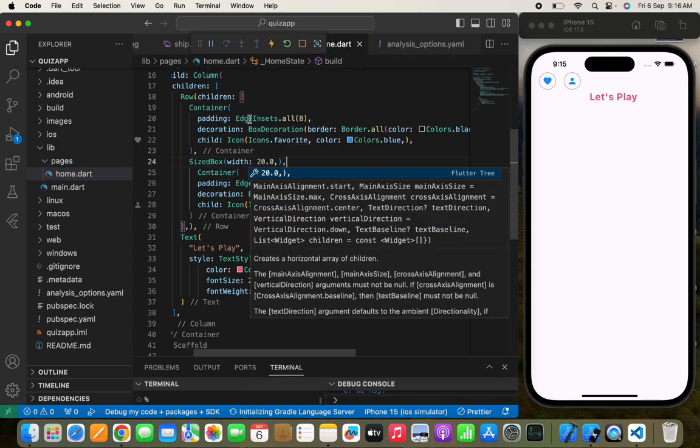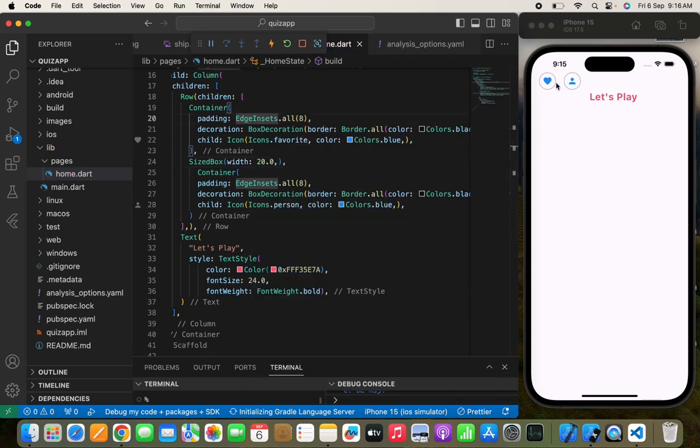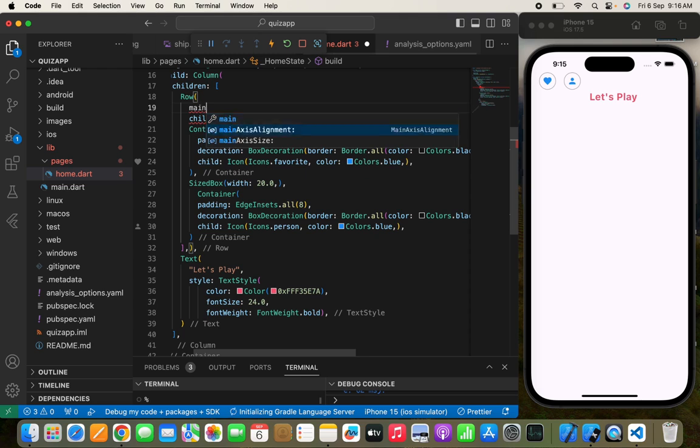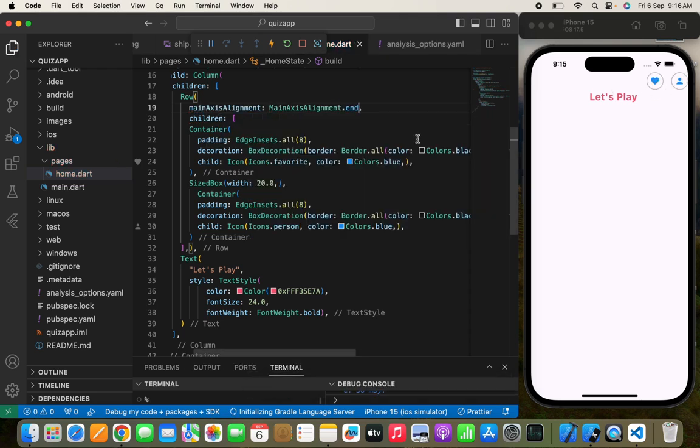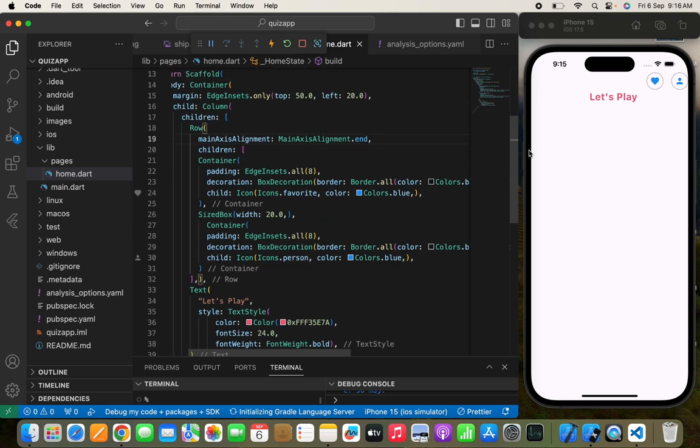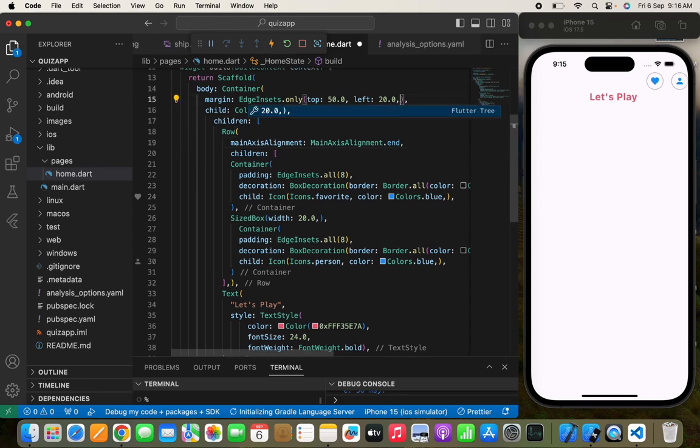Now we can move these two icons to the right side of the screen, so I will simply pass MainAxisAlignment.end, and it will simply move the icons to the right side of the screen. Now here you can see that one icon gets stuck to the right side of my phone device, so I can simply pass a margin, which will be right 20.0. Yeah, here it is. Now 10 will be good.